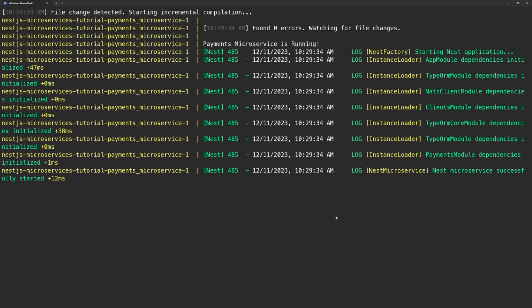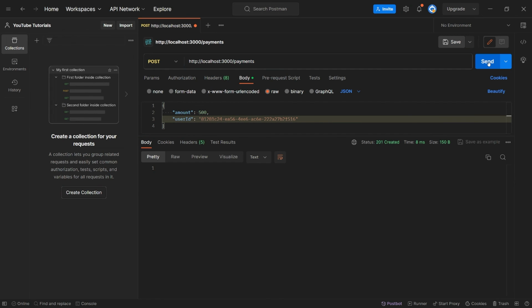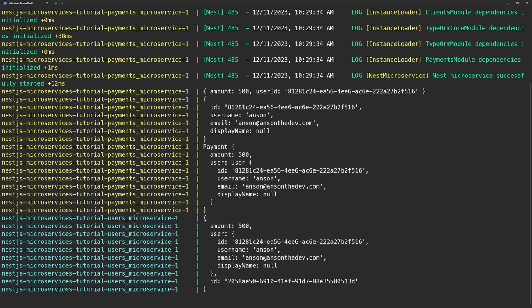Let's make sure it works. So let's go over here. Let's create a payment now. Let's look at the logs. Okay, and now you can see that when I log this object over here, the user is actually attached to that payment record now. And it's being logged in the payments microservice as well as the users microservice because we're receiving that event.